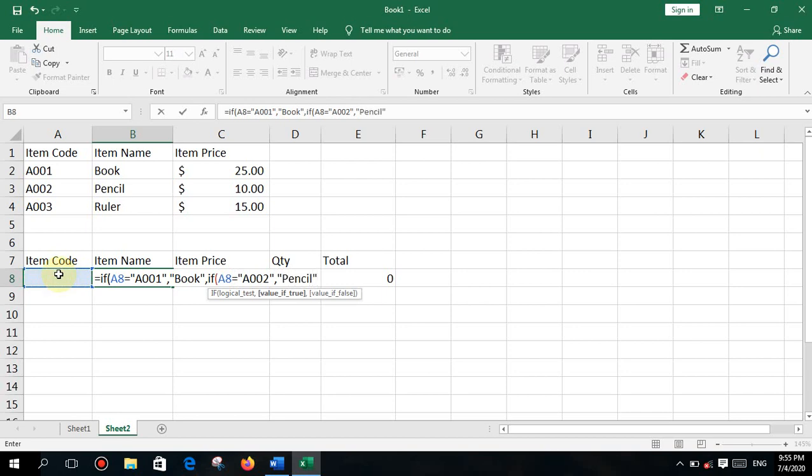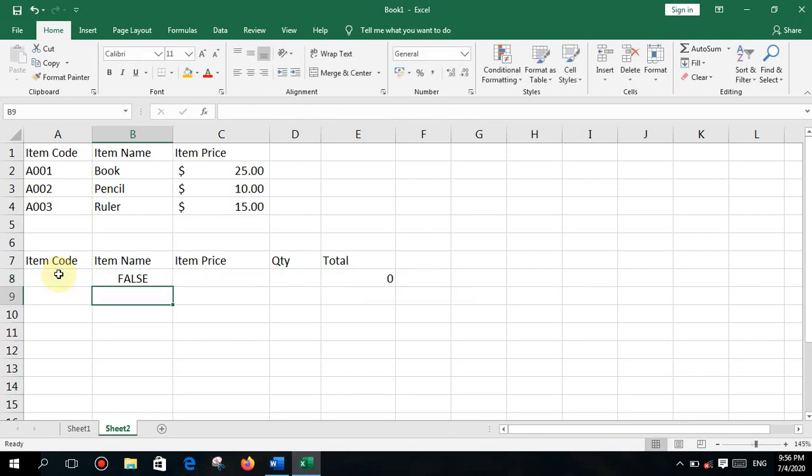pencil. So if not, if we have another item that is equal to A003, I need to display "ruler", also within double quotation. Okay, so after that I will close this. Only that much, you know, there are 3 brackets until the last bracket comes, that you have to close the bracket and press enter. Now it displays false because here there is nothing.